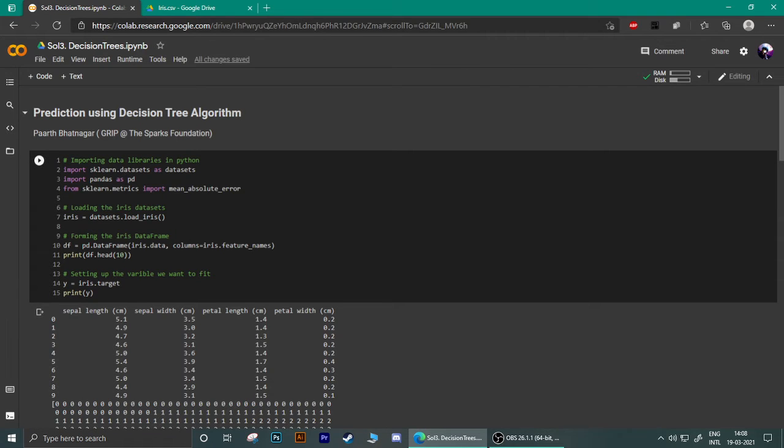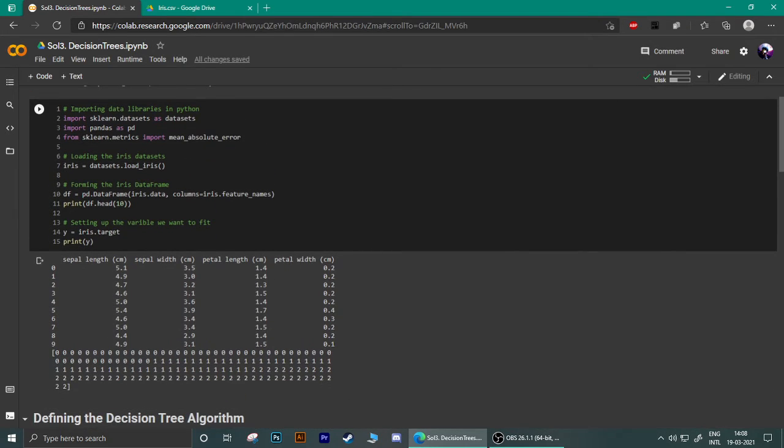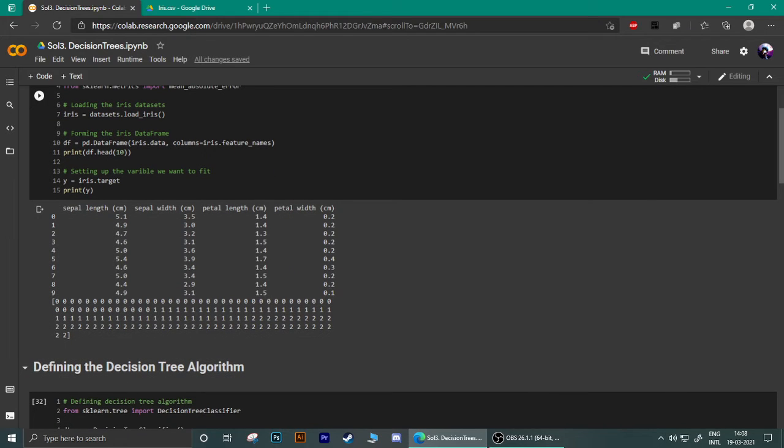First we import all the necessary libraries such as sklearn and pandas. Then we load the dataset into the iris variable, and using pandas we change the data to a data frame so that it is easy to work with. Then in y we store the value of iris.target. And y is the target variable which will be used to predict the species.